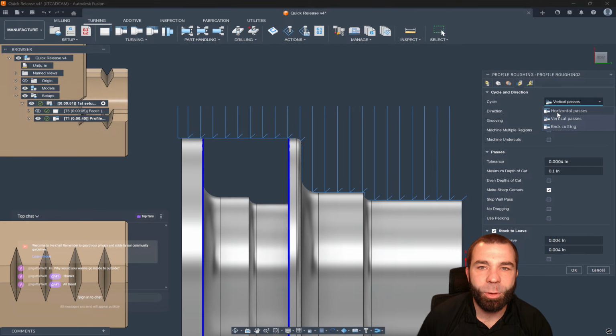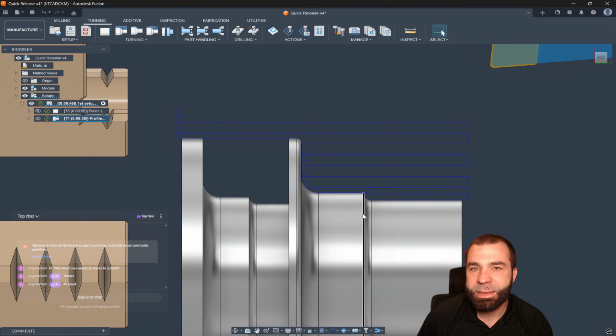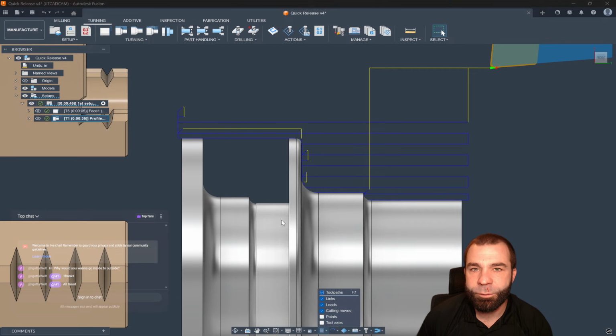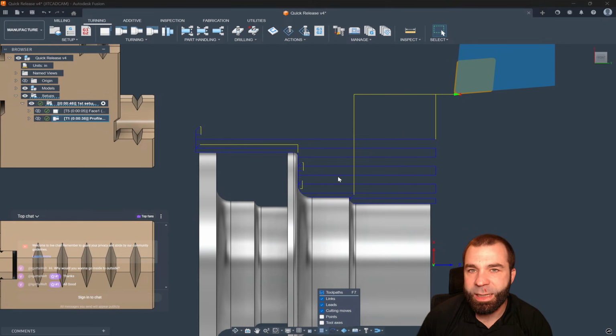So again, maybe we're going to go horizontal passes, and then I'm going to say both ways. Again, you're not going to see much of a change here, but if I was to turn on my linking moves, you'll notice we have a lot less linking, and that's because we're going to feed in, feed up, out, all the way up, back in, down, and back drag our tool. Again, these are all tricks to start to lower your cycle time.